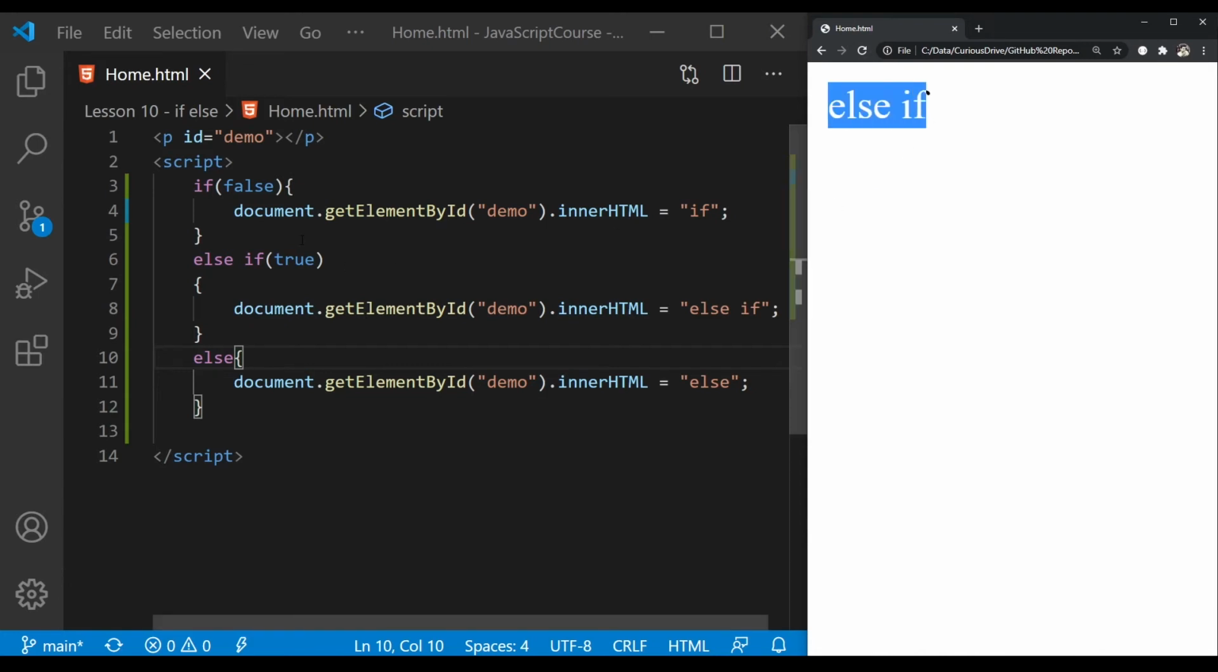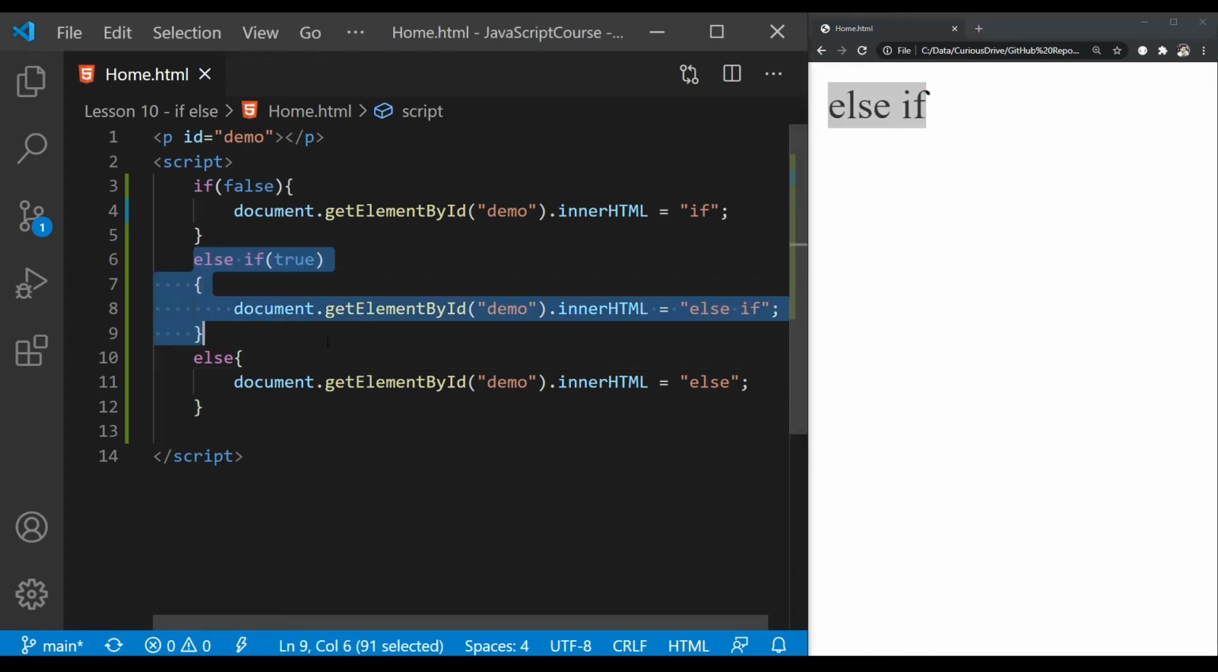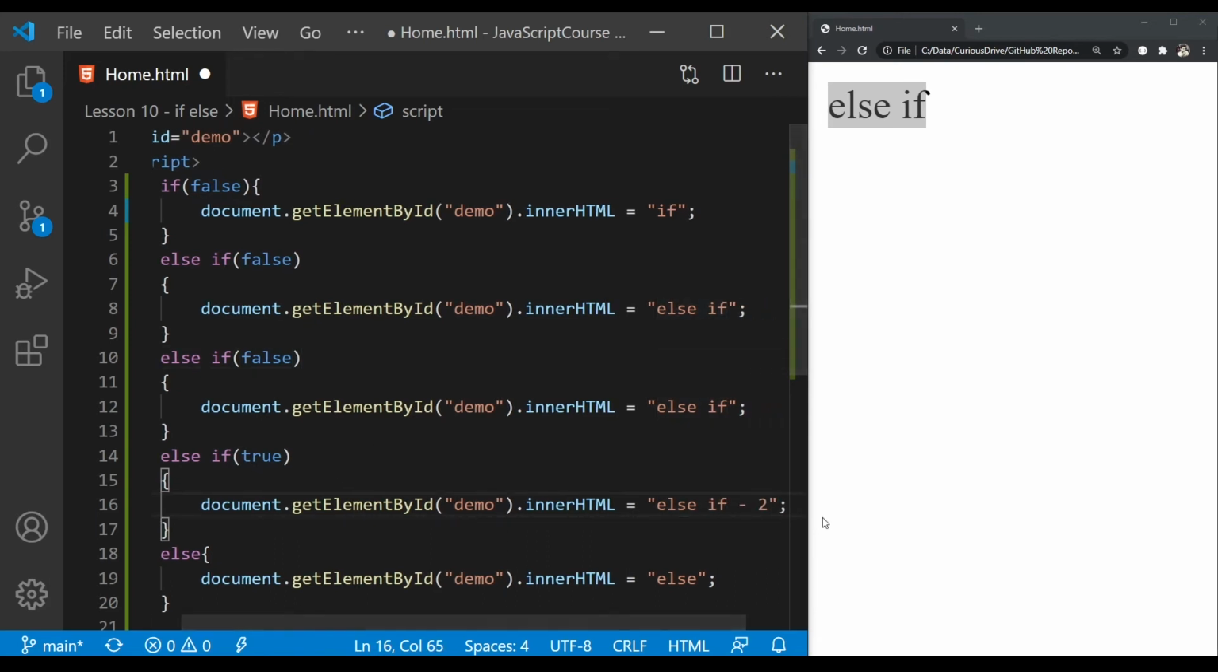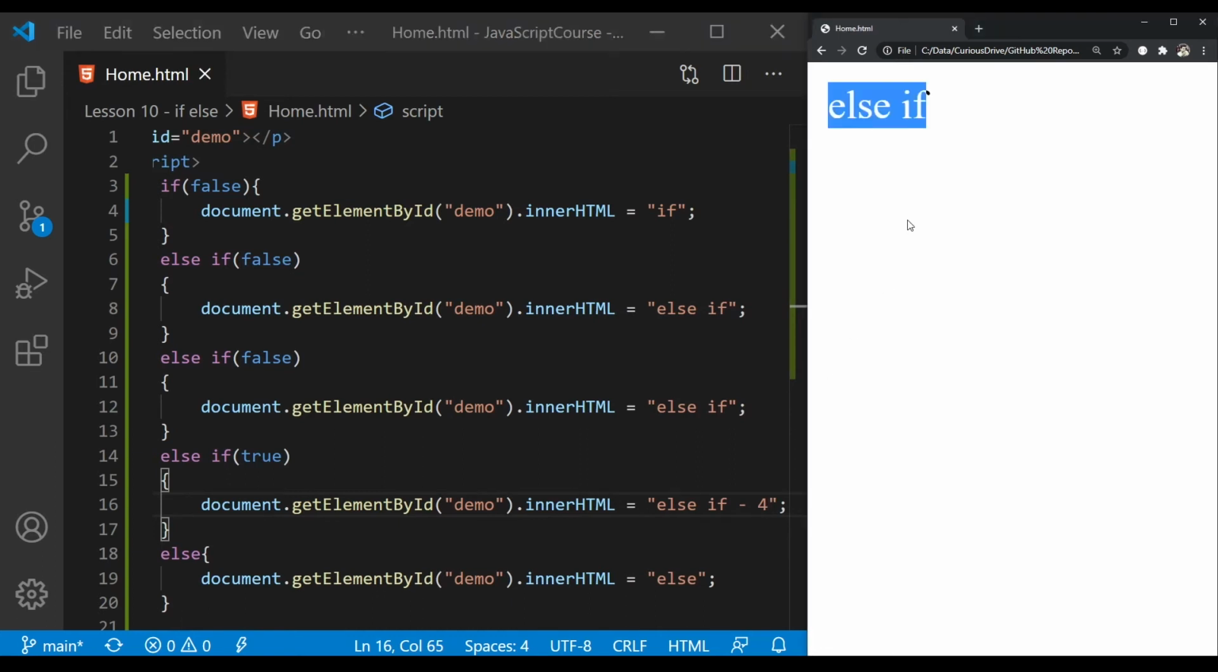And you can have as many else if blocks as you like. I can have multiple else if blocks. I can say if the first condition is false, second condition is false, and third condition is false, but the fourth condition is true, then I would like to print else if 4. And now if I refresh the page, then it's going to print else if 4.